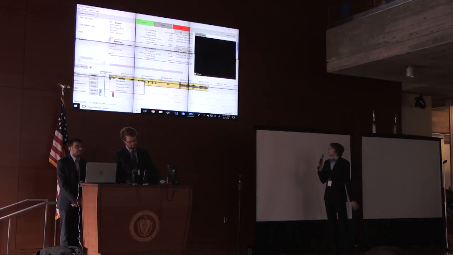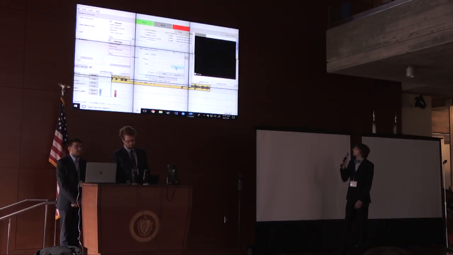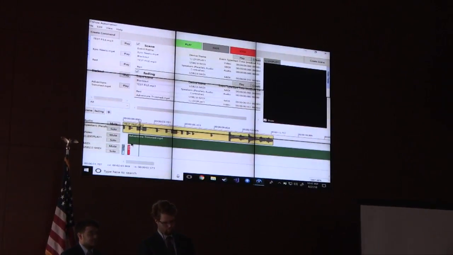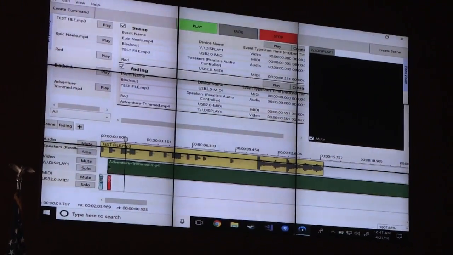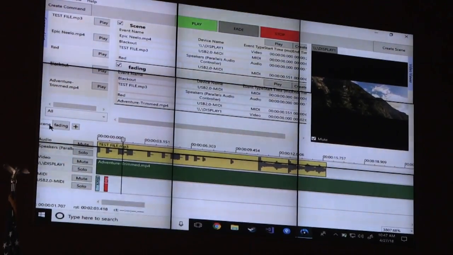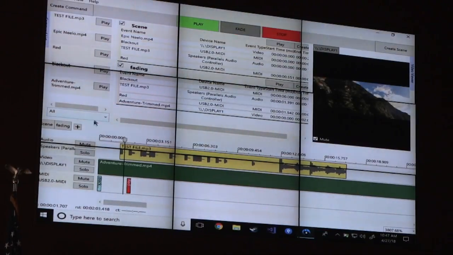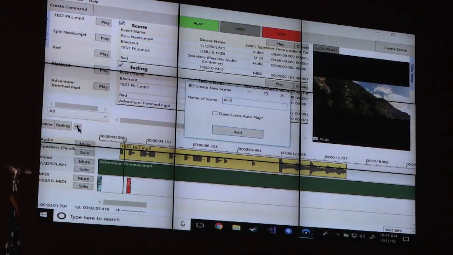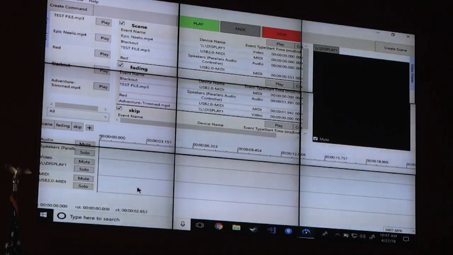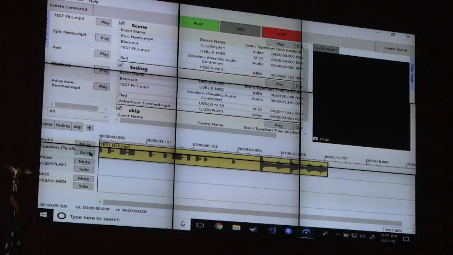So why don't we right-click on the video display and add in a video. So we can right-click on the timeline and simply select a command or create command, and as you can see, the command appeared in the command list and right on the timeline where we right-clicked. So let's make one more scene now. We can call it Skip, and it'll appear right in the scene list. Let's go over to that, and let's add in a test file onto the audio link.